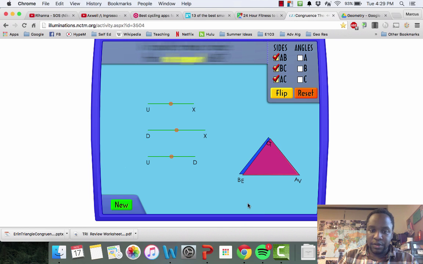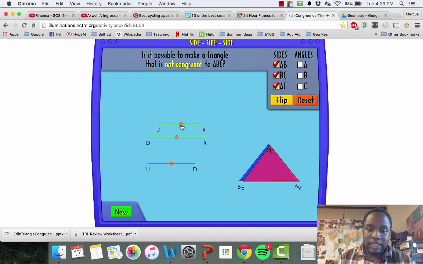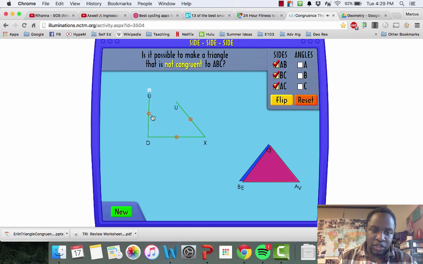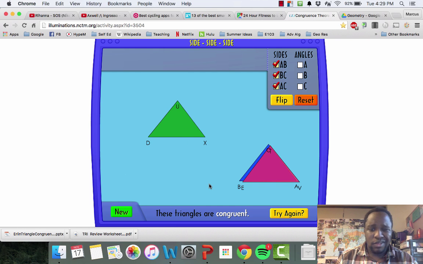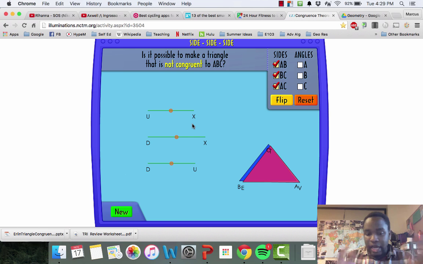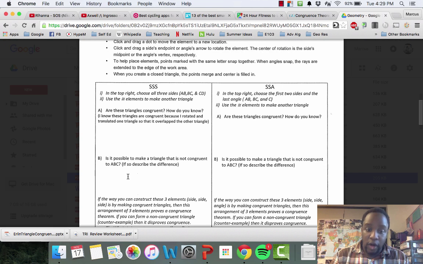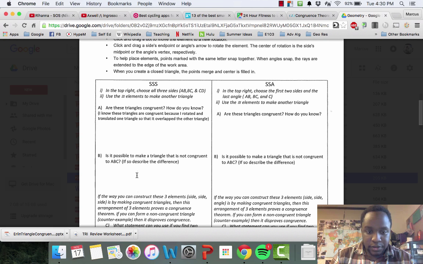These triangles are congruent. Is it possible to make a triangle that is not congruent to ABC? So now, try to make a triangle that's not congruent to triangle ABC. So that's locked in. I have this U, I have this D, I'm going to lock D in. So the only way that I can put U is by putting these together. There's no other place that will work. These triangles are congruent. So I can try again, but every single time that I try, it's not going to work. All the triangles are going to be congruent. So I would come back to here and say, no, we can only make congruent triangles.